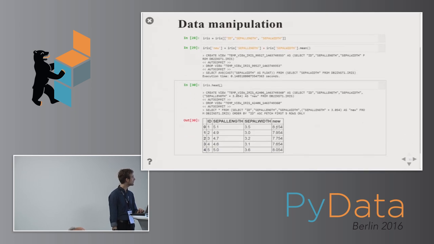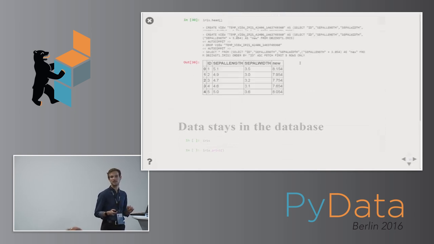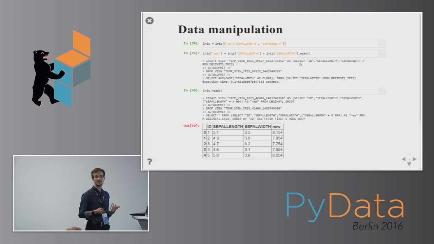So this new column was created by doing the sum of the sepal length plus the mean of the sepal width. And you can see here, if it's not too small, the corresponding SQL request, sepal length plus this. I guess it's a mean of the sepal width, actually. Yeah, that's exactly the thing.